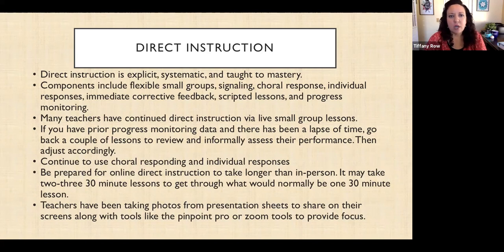So many teachers have been continuing their direct instruction virtually via live small group lessons. And it can be a little bit tricky. Okay, so obviously this is not a replacement for face-to-face instruction. We just cannot reach students in the same capacity online than face-to-face. One area of weakness for virtual instruction with direct instruction is the progress monitoring. Progress monitoring often can take just a few minutes per student. Once you get in the groove and you really have your routine down, you can be pulling face to face.